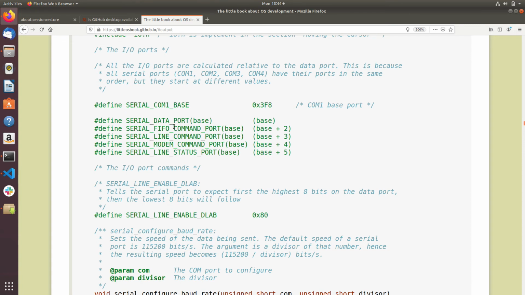3, 4, 5. So we have 16 bits from the data port. We can send 16 bits of data. 8 bits FIFO. 8 bits line command. Modem command. Status. You'll see how these are used in a second. So we're just setting up English-like terms here for crazy-looking memory addresses. This is no different than what we had above when we had the different colors mapped at the top. They just mapped 2, but we could have mapped more than 2 if we wanted to. All right?